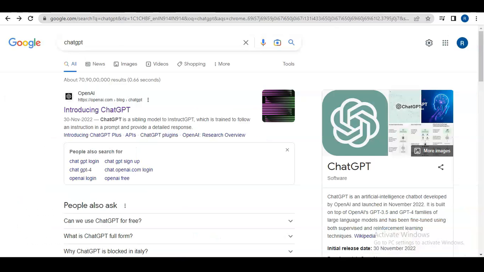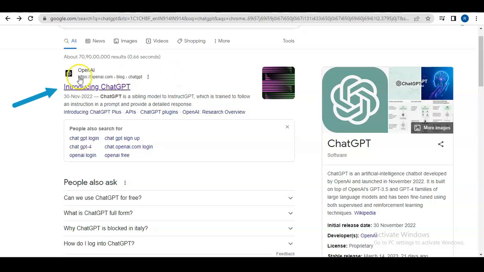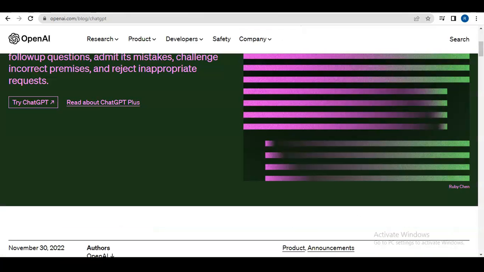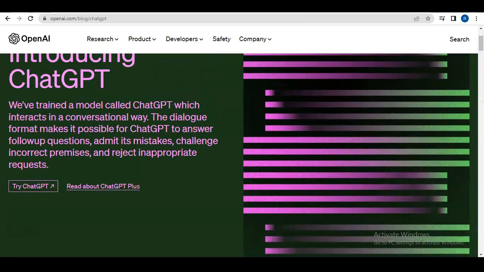So for that friend, you have to go to Google search and you have to write just ChatGPT. And friend, once you write ChatGPT, then you can see below here the first link is given, that is OpenAI. So you have to simply click on that, and once you click friend, then this type of window will open. And here you can see, on the left hand side, friend, they have given ChatGPT Try. So you have to simply click on that.